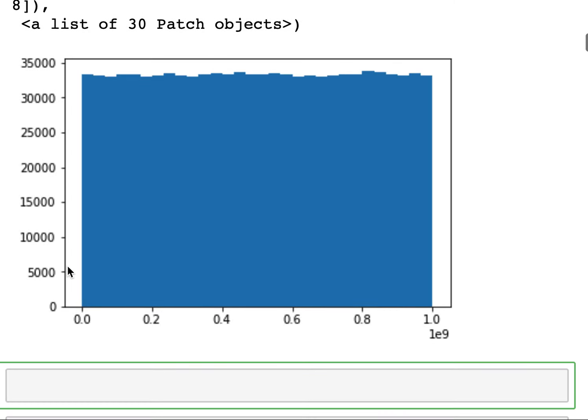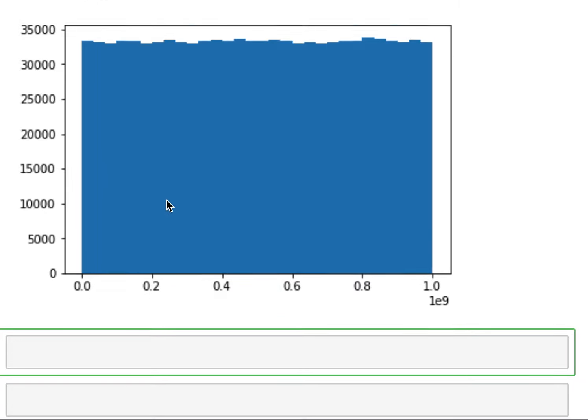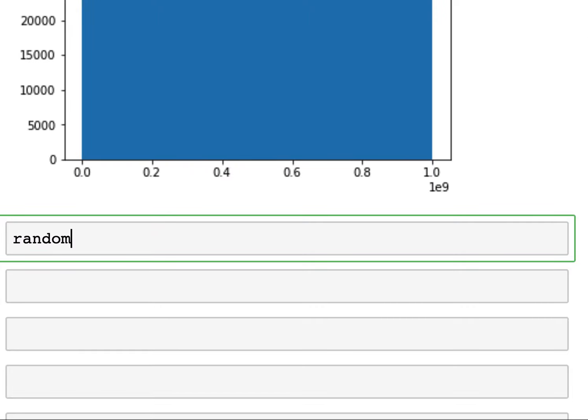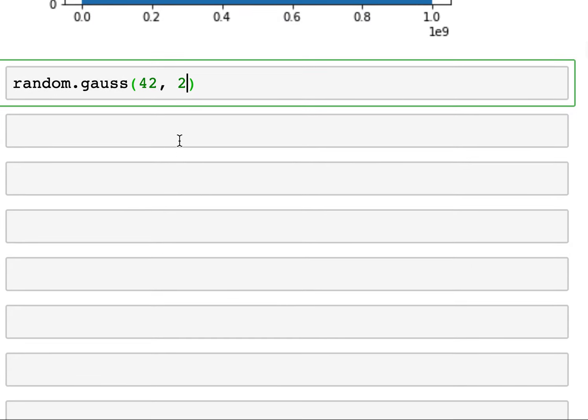What if you wanted random numbers, but not from a uniform distribution? Let's look at a normal distribution or a Gaussian distribution. Again, this is from the random module. We're taking the function gauss, for Gaussian or normal distribution, and we give it two arguments: a mean and a sigma value, or standard deviation.